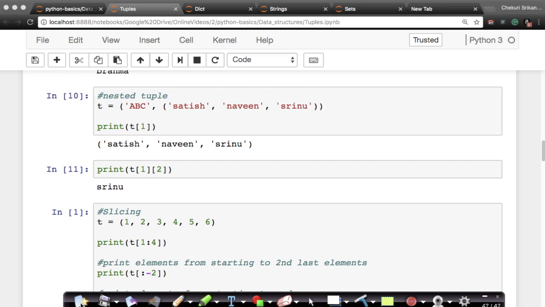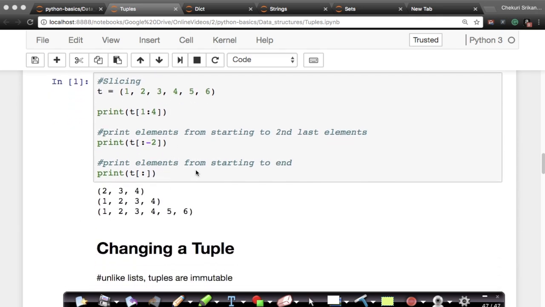Now slicing. The next important operation is how do you take slices of a tuple? It's very similar to the list that we learned a while ago. Imagine I have a tuple like this, which is 1, 2, 3, 4, 5, 6. If I say print t 1 to 4, this is item 0, 1, 2, 3, 4, 5. So from 1 to 4, at 1 I have element 2. It will print 2, 3, and 4. This is the start index and this is the end index. It will print the start index and go up to n minus 1, just like in lists. It's exactly the same thing.